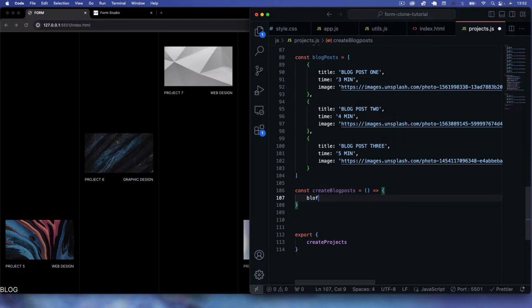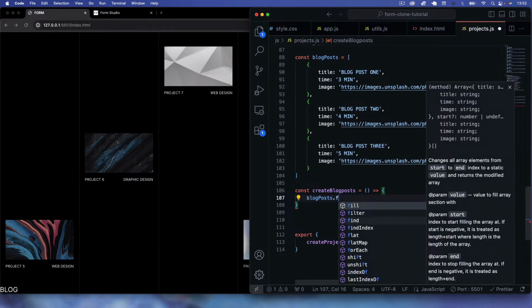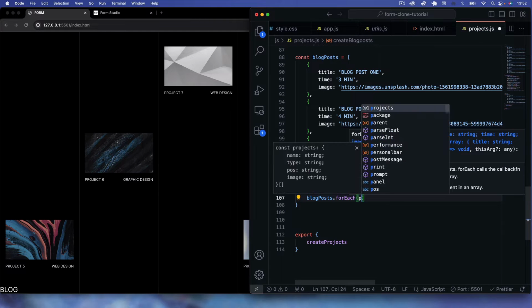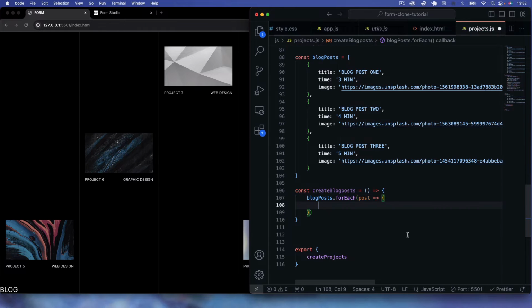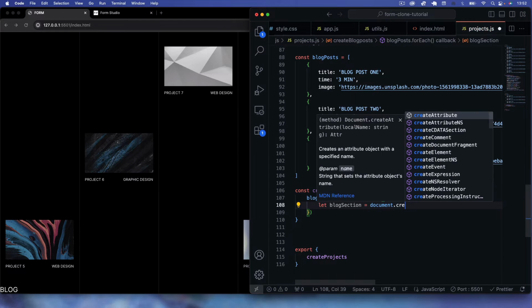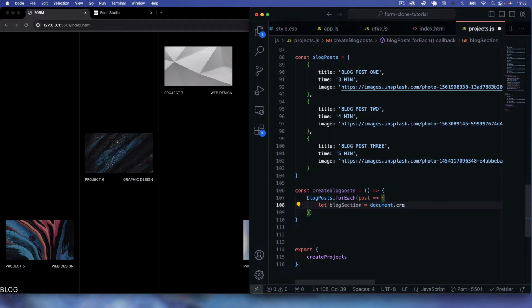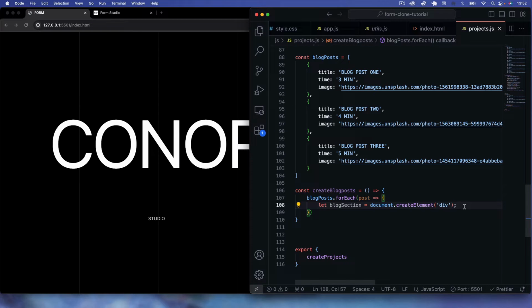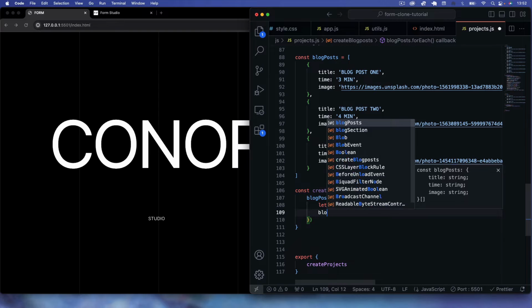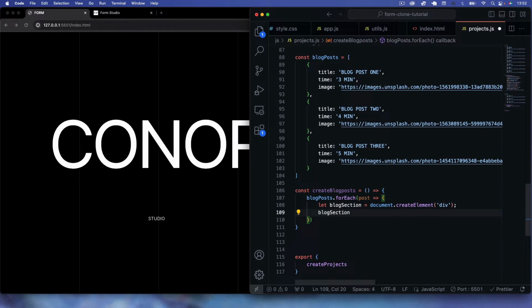Here we're going to loop through each of our blog posts. So we can say blogPosts.forEach, and then here we can just say post. For each post, we're going to create a blog section. So we say blog section, and that's going to equal document.createElement again, and we're going to say div.